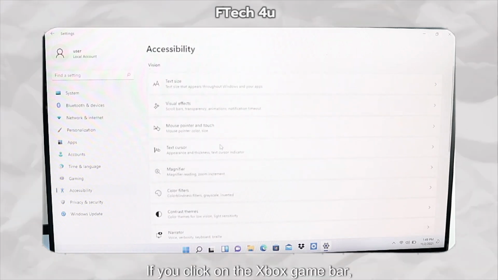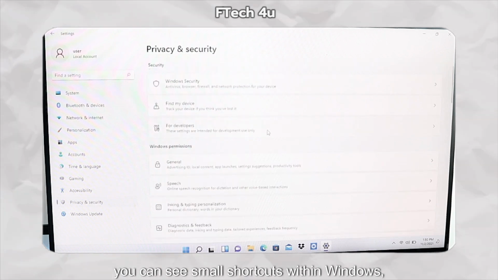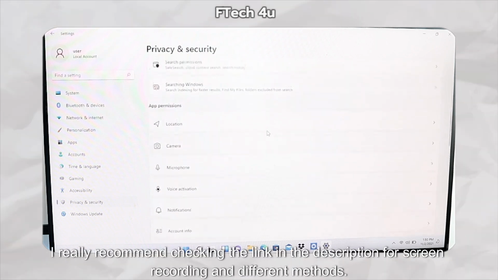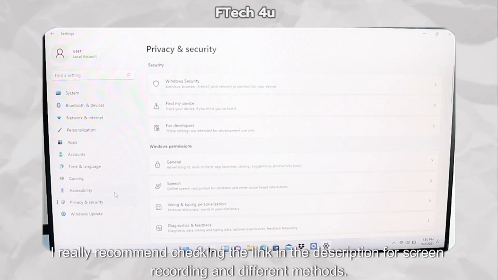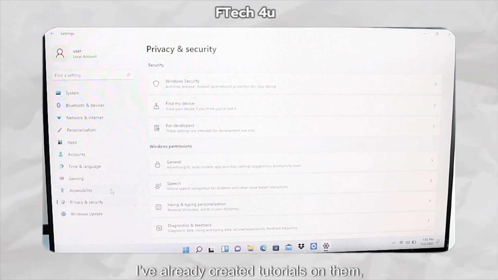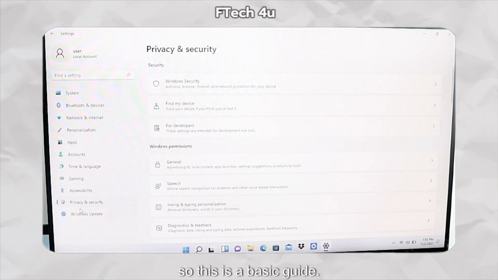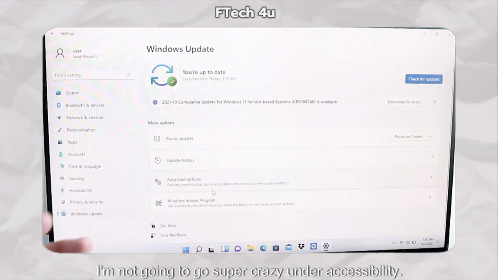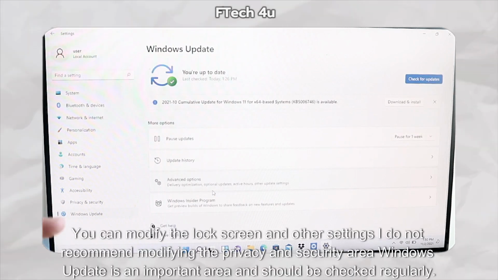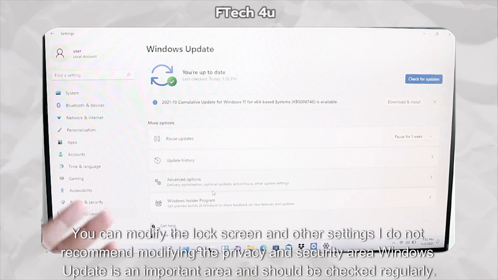If you click on the Xbox Game Bar, you can see small shortcuts within Windows. I really recommend checking the link in the description for screen recording and different methods. I've already created tutorials on them, so this is a basic guide and I'm not going to go super crazy. Under accessibility, you can modify the lock screen and other settings. I do not recommend modifying the privacy and security area.